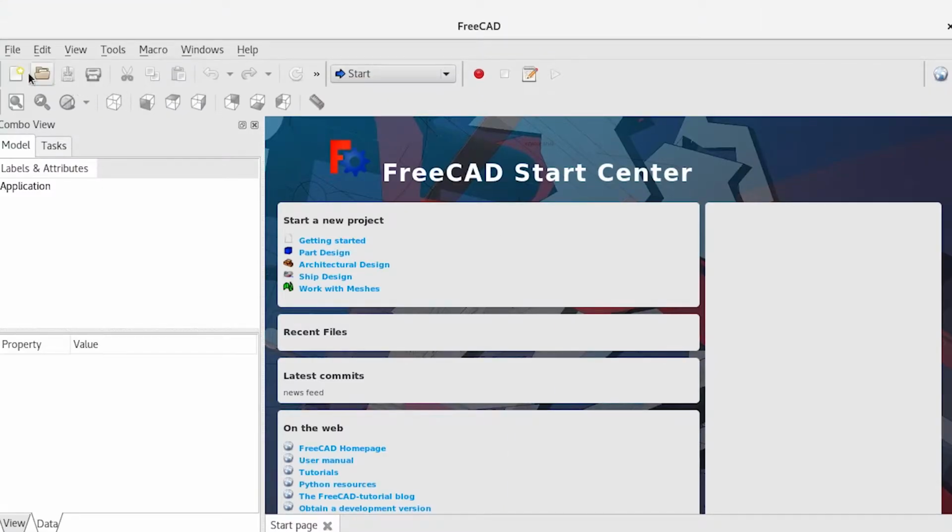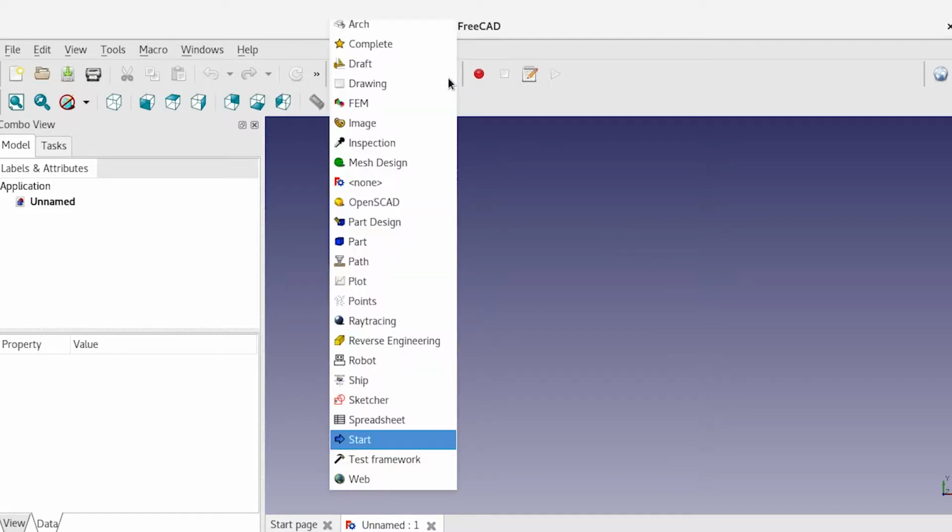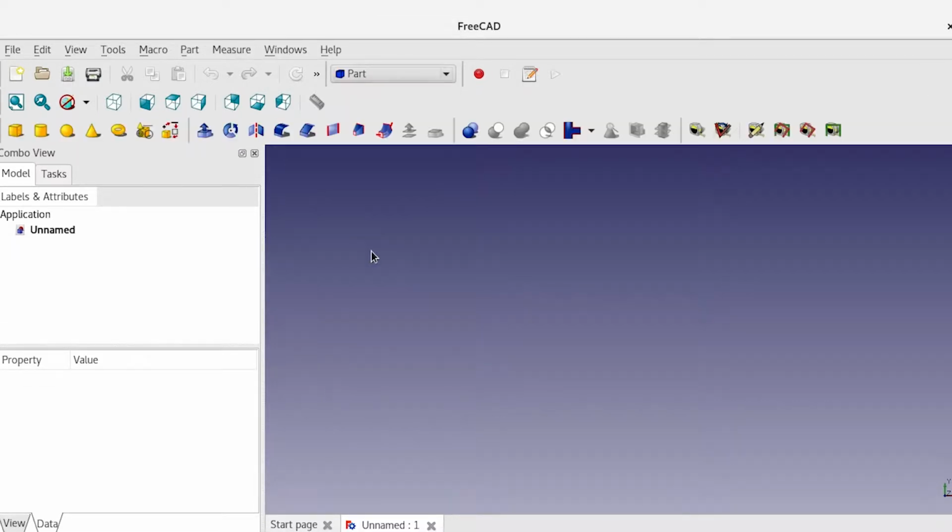In this video we will go on learning how to design more complex objects in a very easy way. So let's go. First thing, as you know, we have to create a new document. Once we have the new document, we have to choose the workbench in which we will want to work. Usually for starting, we choose the Part or Part Design workbench. So once we have the workbench, we can see all the objects that we can add to our 3D design.